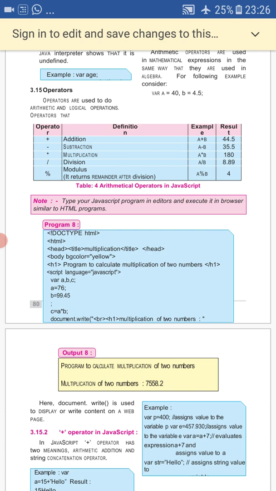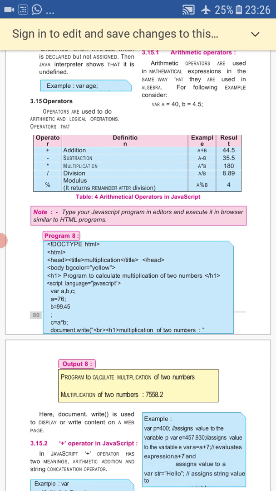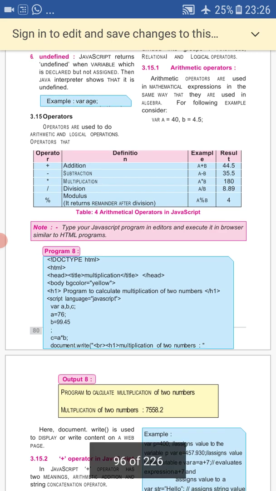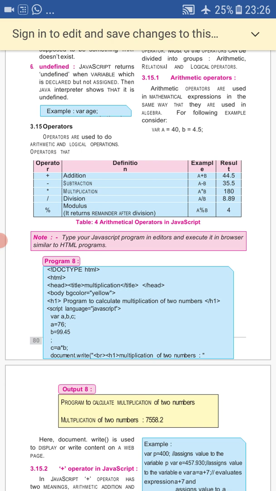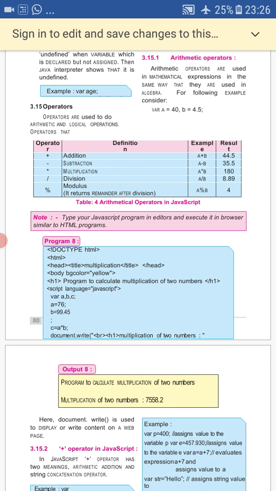Next is the division operator. It is used to divide two numbers. Next is modulus. Modulus is used to calculate the mod of two numbers. So these 5-6 operators are available under arithmetic operators, and you can simply make use of them whenever you have to perform any mathematical operation. Look at program number 8. There is an example.